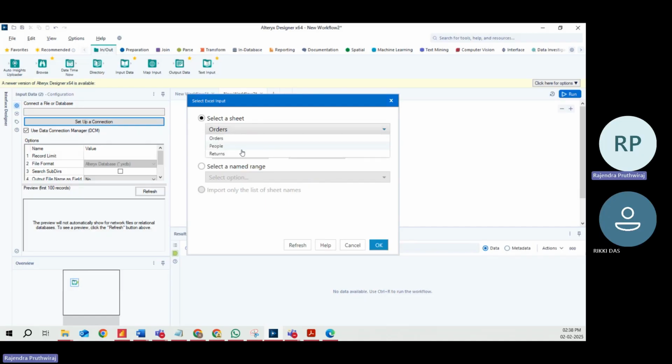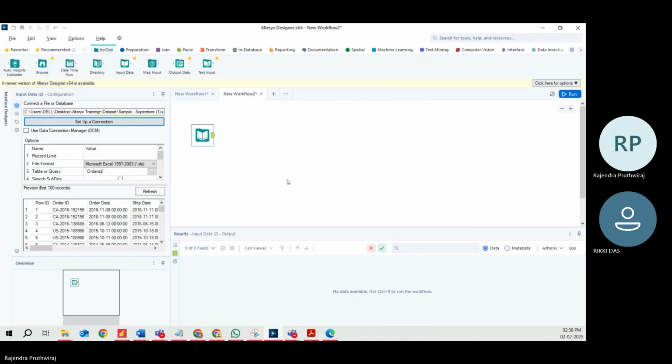Now there are multiple sheets inside that. Which sheet you want to insert, you can insert it here also, right? Let's say Orders. Just click on OK. Now you are able to see it here, right? All good as of now. Yes, the sheets. Okay.